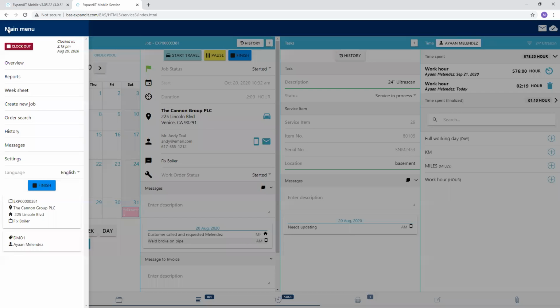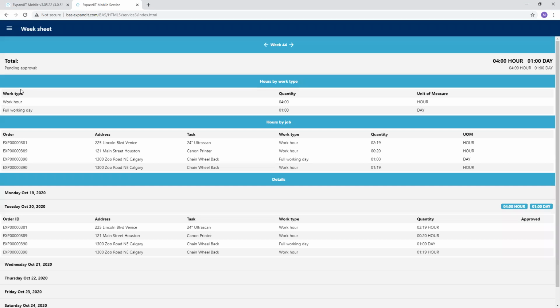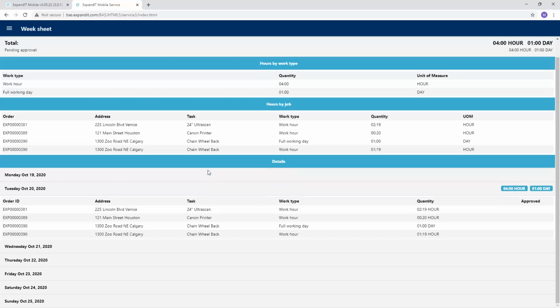There are two things they can do. They can come over here and view their week sheet. This is their time sheet, and they can see their overall time for week number 44. They can see total hours of 4 hours, 4 hours pending approval, and 1 day pending approval. It's broken out by work type. Down below, they can see hours by work type, and then hours by job below that. Hours that are assigned to a job are per unit of measure. So even though this order has time against it, you'll notice there are 2 lines instead of grouping it, because it has 1 day and 1 hour. Lastly, it breaks it out by day, so users can see which days they have time against.